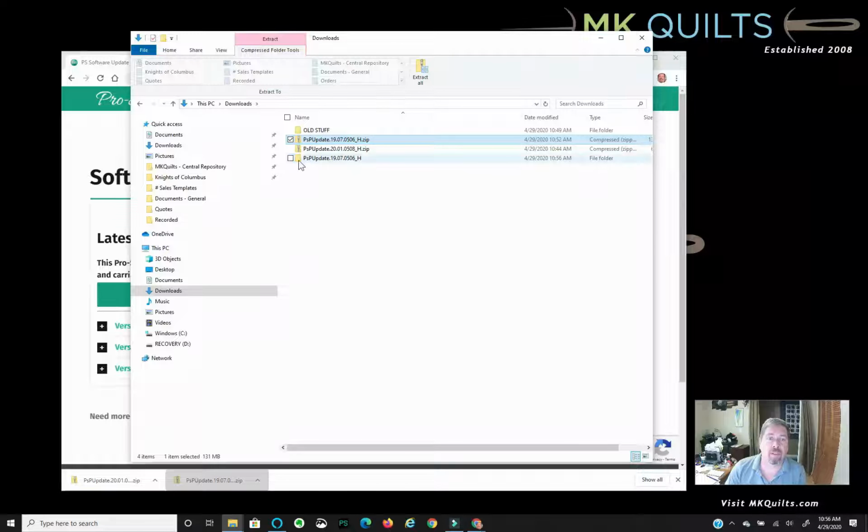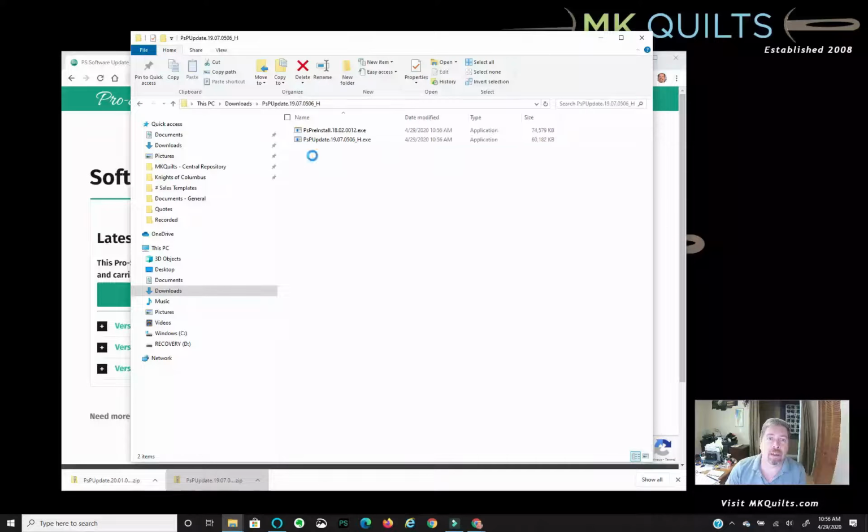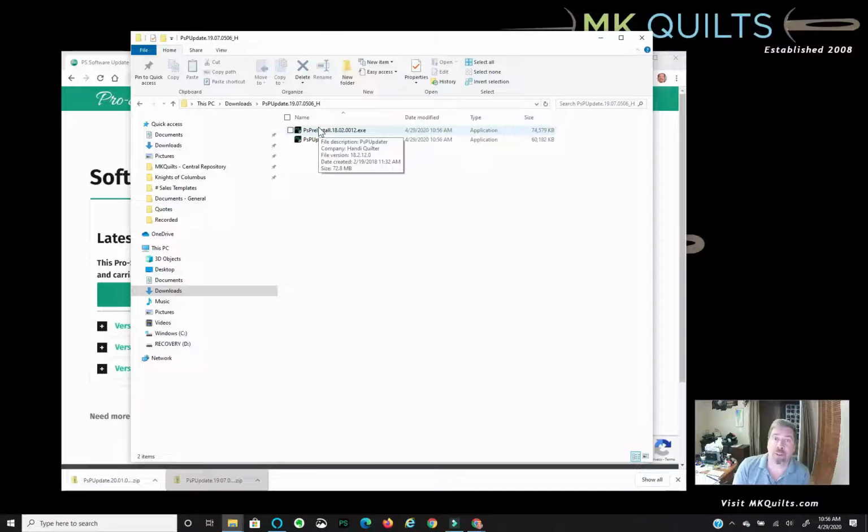And now you see this doesn't have the zipper. That has the zipper. We can go in there and we can see the folders. Okay. Now the first thing you should do on any system that hasn't had ProStitcher on it before, or anytime you have issues, you should run the pre-install program.